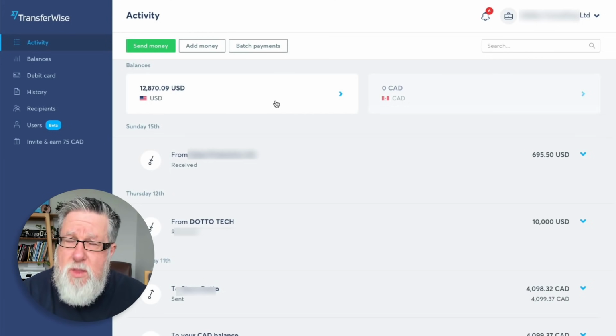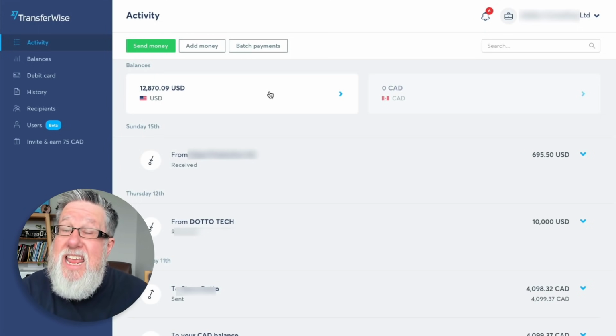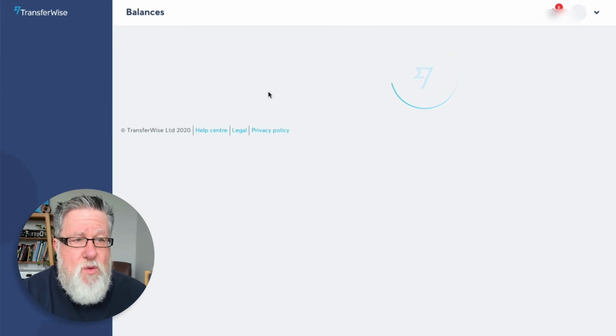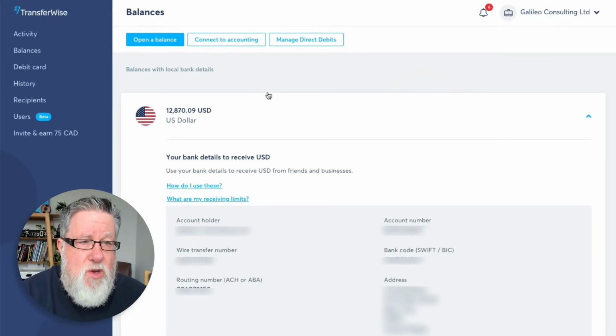If I was going to transfer the money to my Canadian bank, I could either transfer it directly to a US funds account in a Canadian bank, or I can convert it using Transferwise's conversion fees, which I find to be very fair. You start with the account that you're going to be transferring money from. You open that up, and then you choose what you want to do with that.